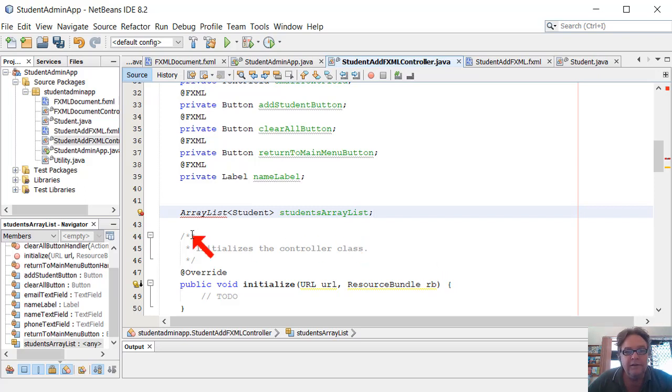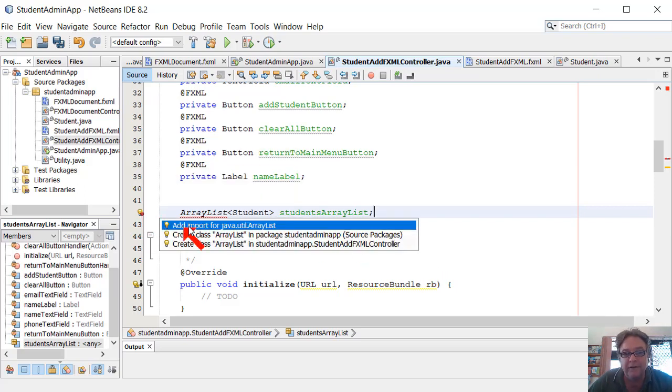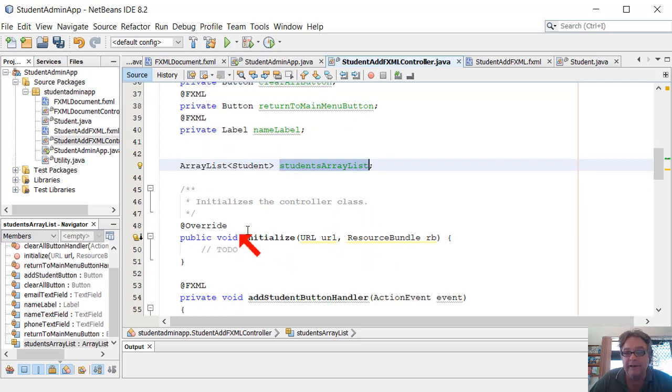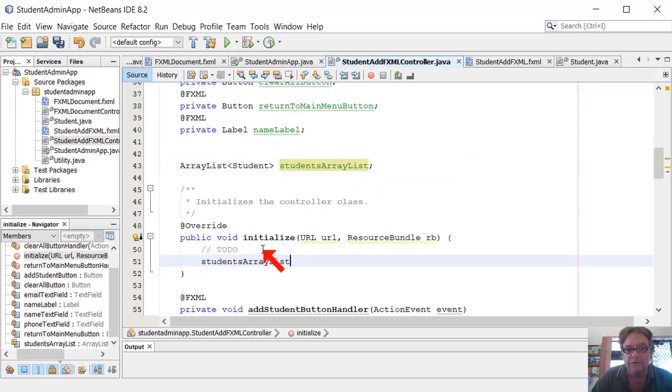Okay. So ArrayList hasn't been imported yet. You need to do a Java util import for that. So we'll do that. java.util.ArrayList. Okay, let's fix up that error. Now we want to create this array list and initialize it. And we'll do that in our initialize method. We could do it up here if we wanted to, but we've got the initialize method. Let's make use of it. Students array list equals new ArrayList.